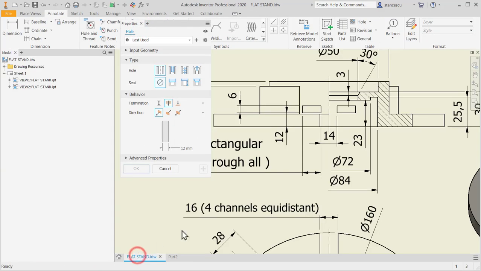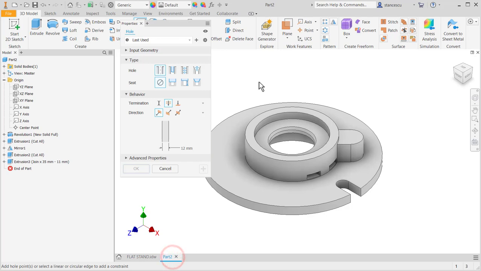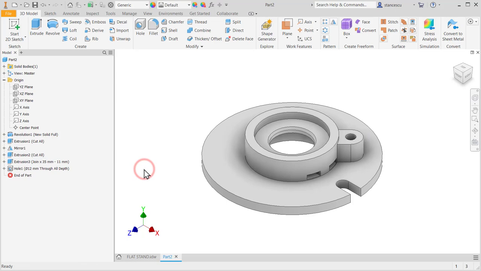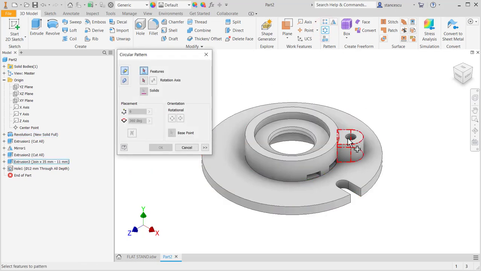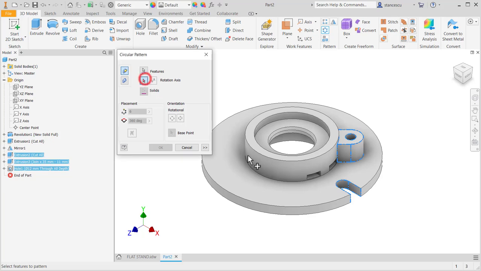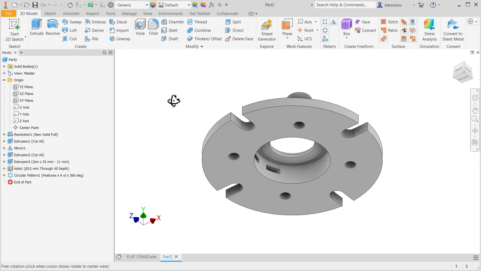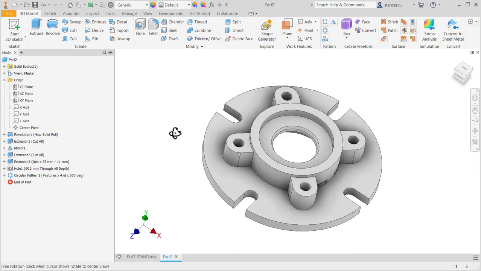What is diameter? Diameter is 12. Through this face, this concentricity, and 12 is already placed. Okay. The last thing we do is this. Select this, select this, select this in a circular pattern dialog box, and then the axis. Then the axis 4, not 6. Okay, and we have the part. Good. This is the part.